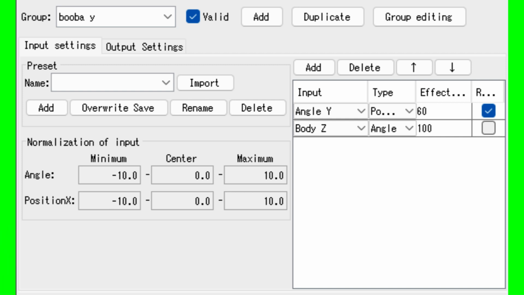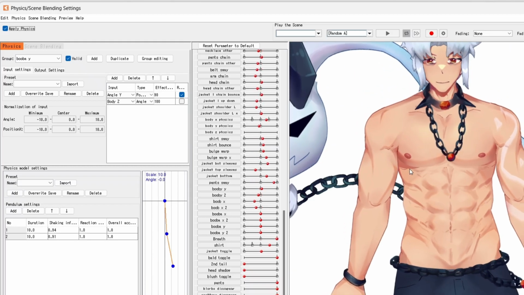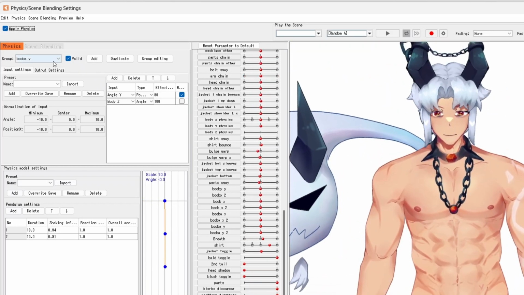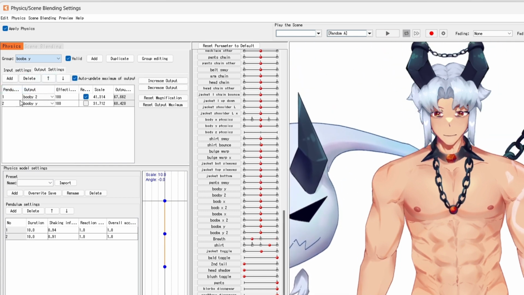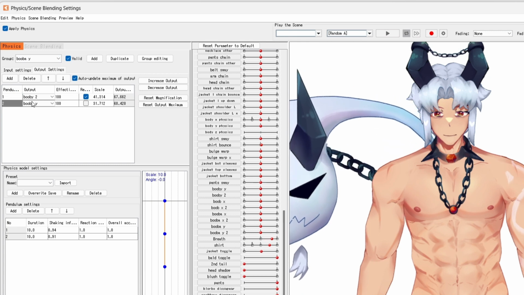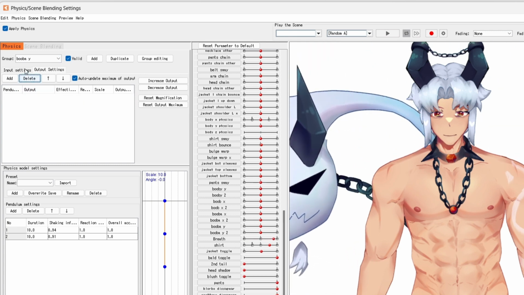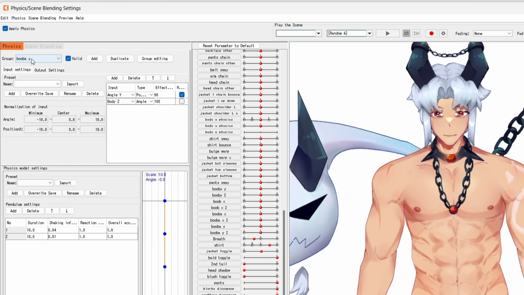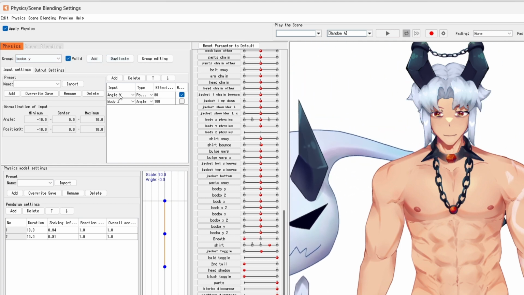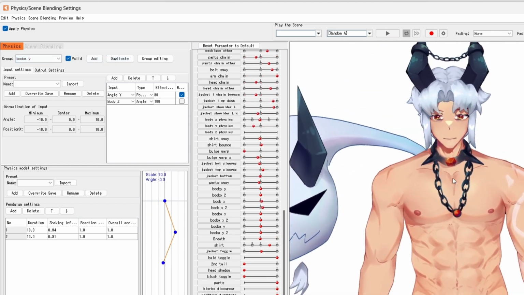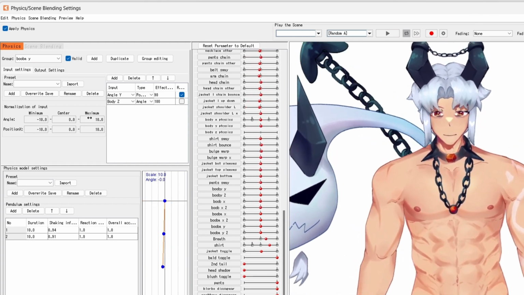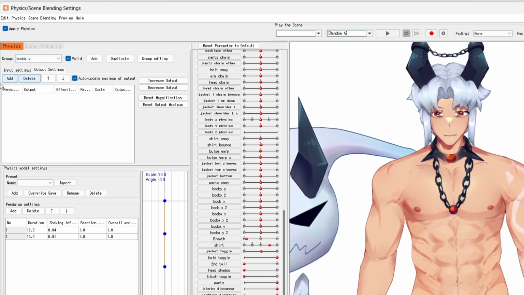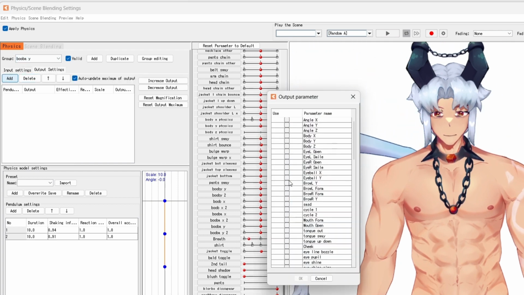So just copy what I have here, and I'm sure you know how to add physics, but if you don't, just press the add button next to the valid button on the top left of the screen, and you just start going ham. Now, I'm gonna go to output settings, and just copy what I have on the pendulum settings on the bottom left of the screen, and you just add your Booba Y physics right now. And just fiddle around with the numbers.